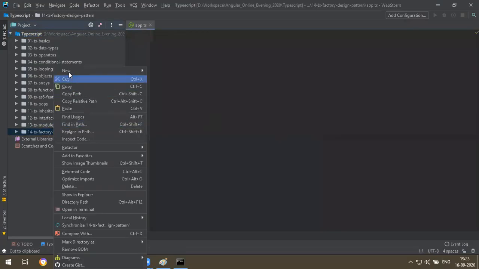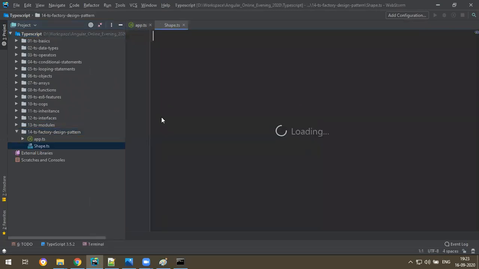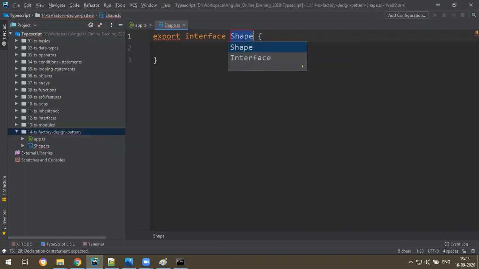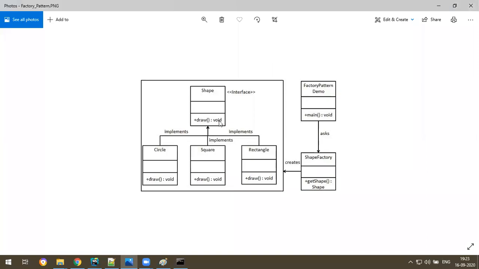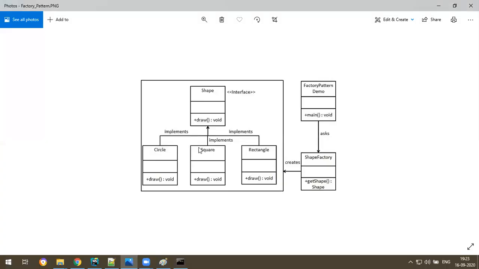I create a new TypeScript file called shape. So this is export interface shape, and it has only one method, that is the draw method. The return type is void. Only declaration, no implementation. Fine. I have three implemented classes: circle, square, and rectangle.